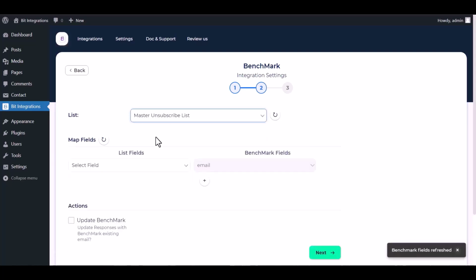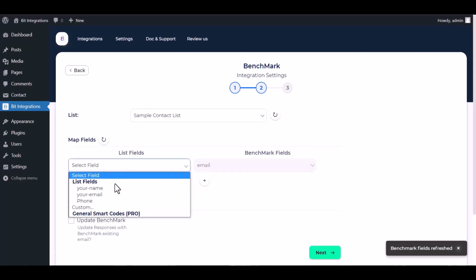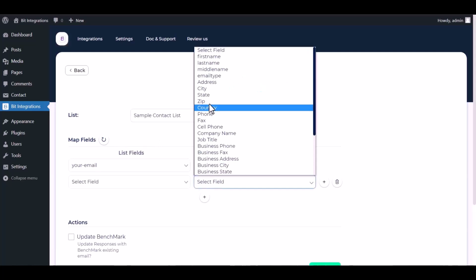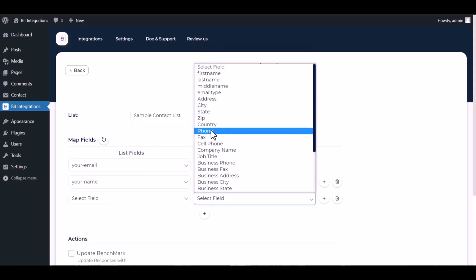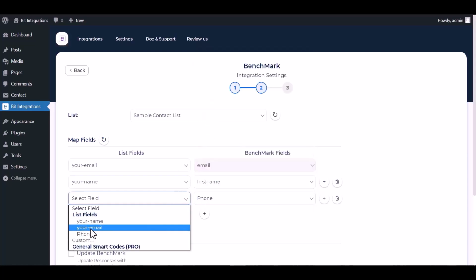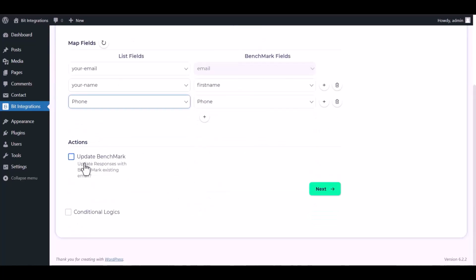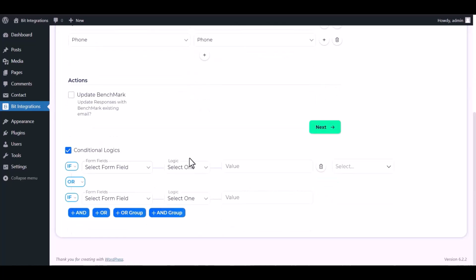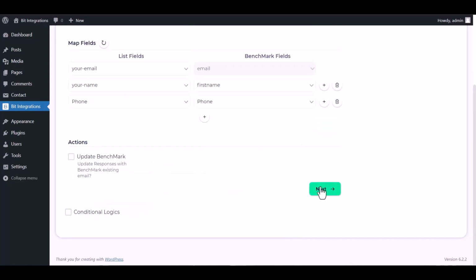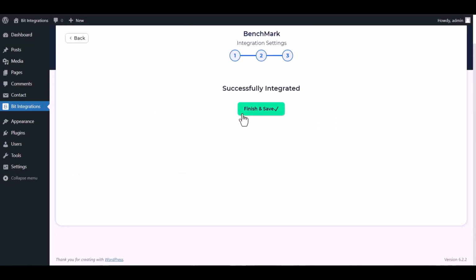Select a list. Map the respective fields. You can update Benchmark by checking this box. Here are advanced features in conditional logic. If you want, you can use it for your own requirement. Click on Next. Finish and save it.